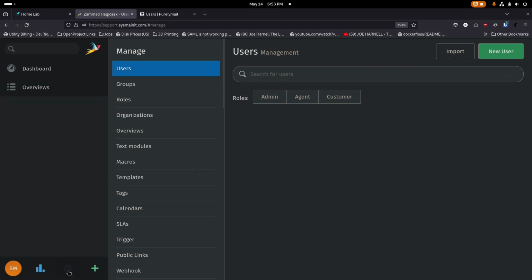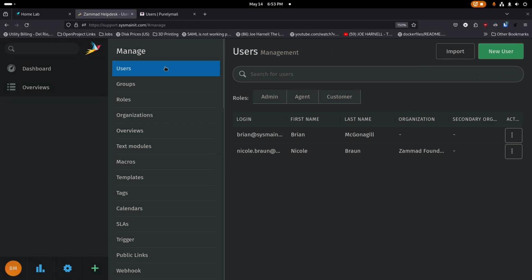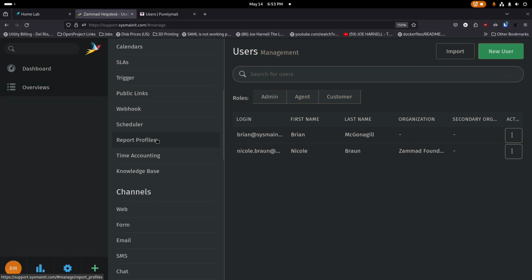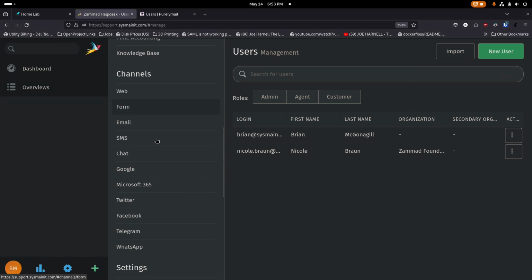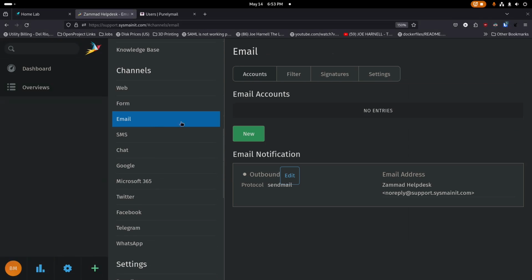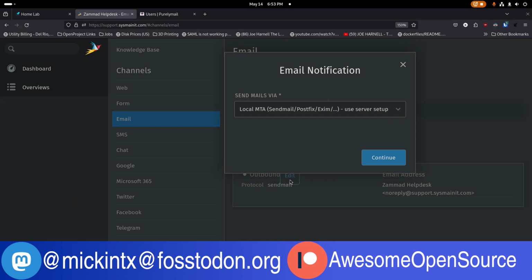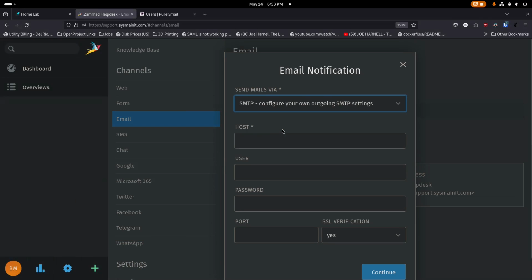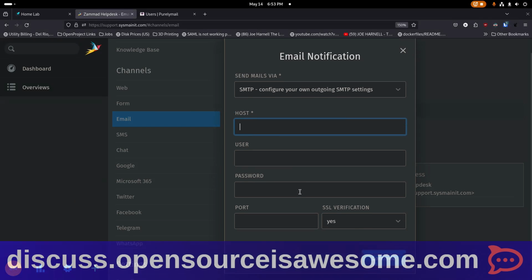Now we need to go to settings actually. So we're going to go to settings and we're going to go down here to email. We're going to go to channels and email, and we'll see we've got this email account that's already set and it says outbound. So we're just going to do an edit here on this edit button. Now it's a little wonky because I have the screen blown up to make it easier for you guys to see, but I'm going to go to SMTP to configure our outbound email.